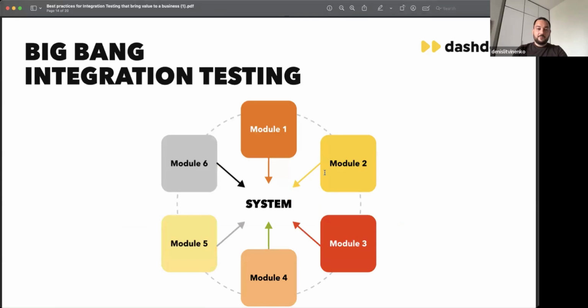And also we have the Big Bang integration testing approach. It entails compiling all software models into one structure and evaluating it as one unit. Individual models are not examined separately. Instead, they are combined and tested in a single process.